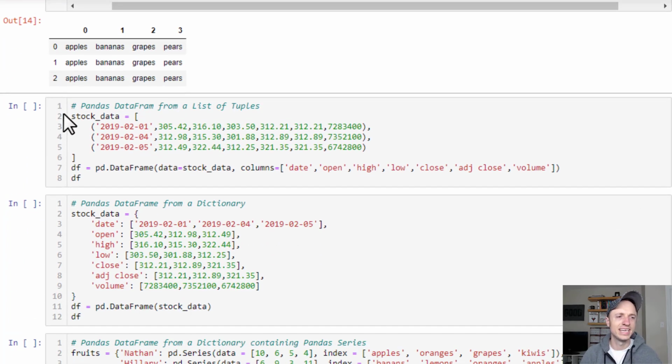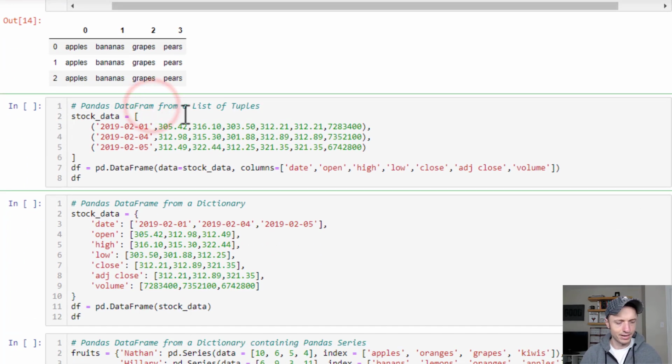Another way to create a data frame is from a list of tuples. So you could create a list, and within that list, you could have tuples. And then, of course, you have information in those tuples. And then to convert it to a data frame, we come on down here. So we got our pd for pandas and DataFrame. And then we have our data, and we got stock data right here. So that's this variable. So all our list of tuples.